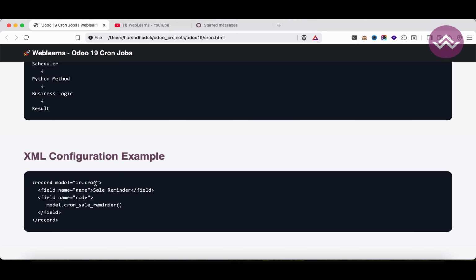Here we are creating a scheduled action. Notice how we are creating a record in ir.cron. This XML tells Odoo what to execute and how frequently it should execute. But the XML file itself doesn't contain business logic.